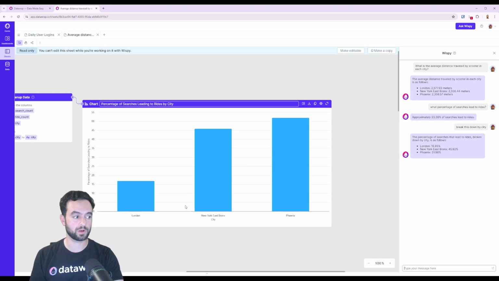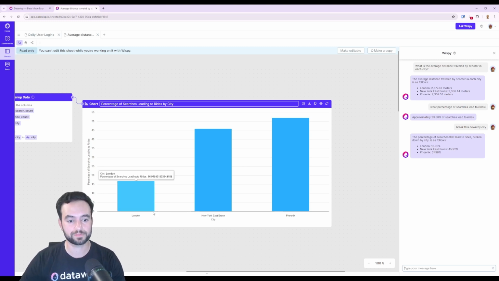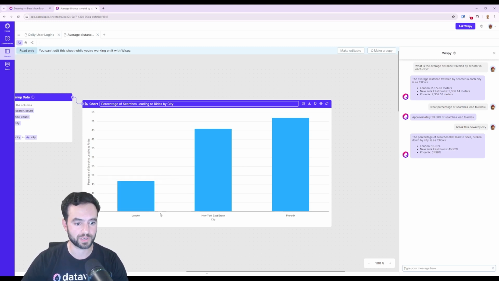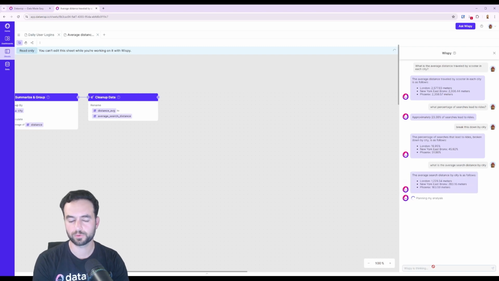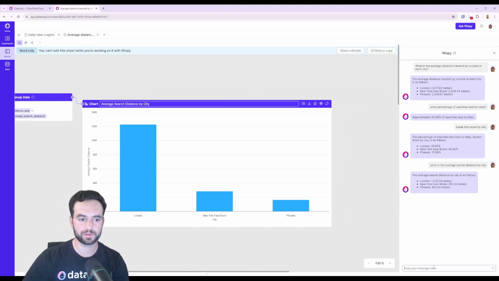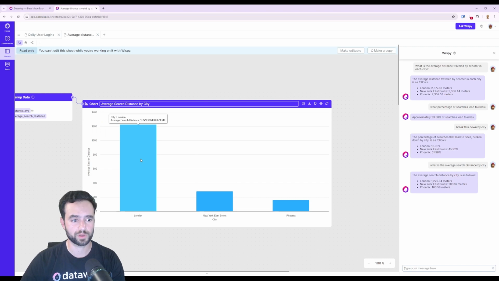If you're a product owner or someone who cares about this, you could start to ask more questions to try to figure out why. So maybe in this case, because it's a demo, I know the answer. So we can say maybe the scooters are too far. So let's say, what is the average search distance by city? Wispy will do that, and we'll realize that in London, the scooters are actually really far from where they're supposed to be. And this is weird, like we don't expect this.